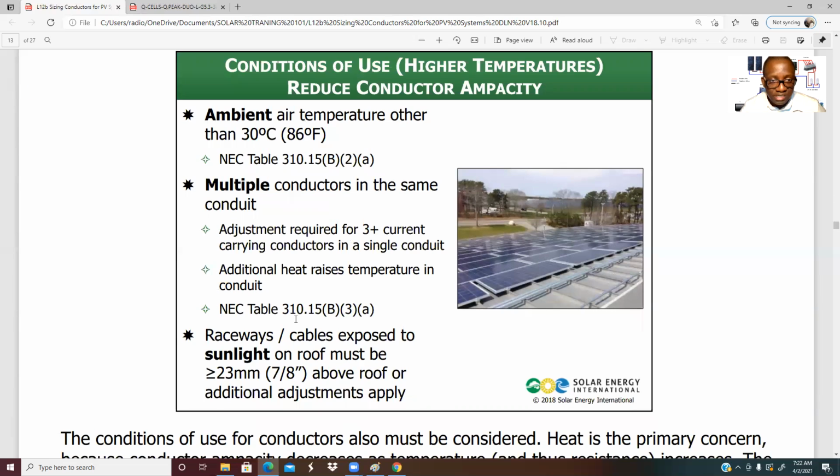Ambient air temperature other than 30 degrees Celsius or 86 Fahrenheit, NEC Table 310.15(B)(2)(a). Multiple conductors in the same conduit: adjustment required for 3 plus current carrying conductors in a single conduit, as additional heat raises temperature in the conduit. NEC Table 310.15. Raceway or cable exposed to sunlight on a roof must be greater or less than 23 millimeters, 7/8 inch, above the roof, or additional adjustments are applied.